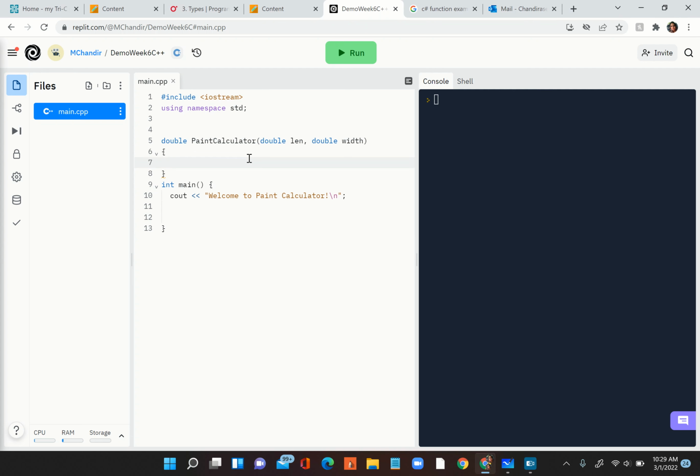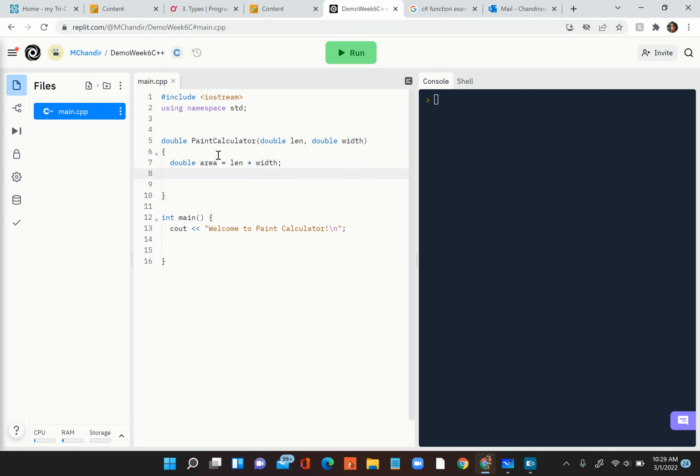Okay, here's my function, and then I have my main. So what I want to do here is, you want to make sure this function is defined above the main, not below. Okay, so we have a double paint calculator with an input of double length and double width. Let us write the logic for it. So I have to write area. So I calculated the area.